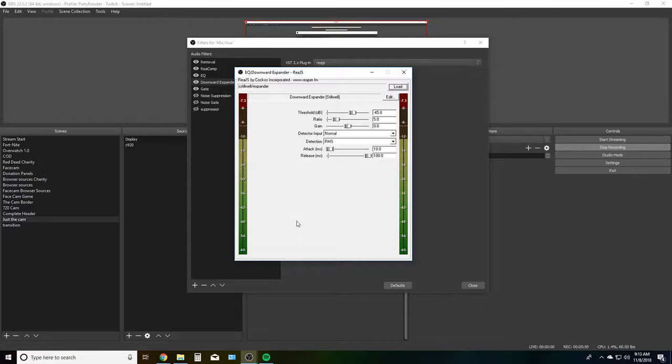This again is optional. It just makes the shift from a high compression down to a low one a little bit smoother, so it's not so fast. So you can copy these settings or play around with it. Make sure the detection is RMS, and copy all that. So that should be good there.